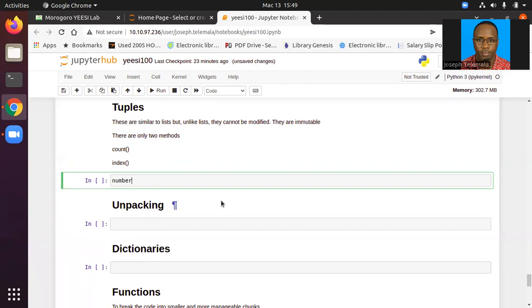So let's look at a tuple of numbers. Another difference between tuple and list is that with a list you use square brackets, but with tuples you use parentheses. So let's say you have a number tuple: 4, 3, 2, 2, 5 and 4 perhaps. This is a tuple of numbers, right?